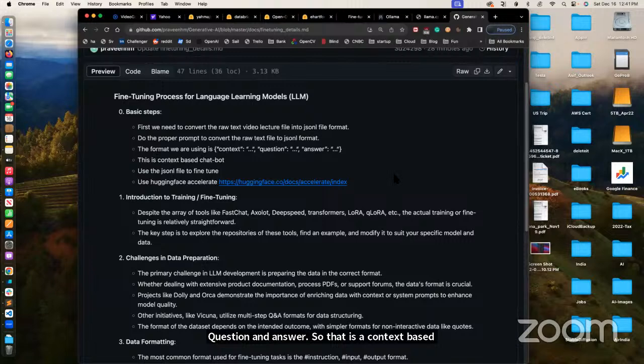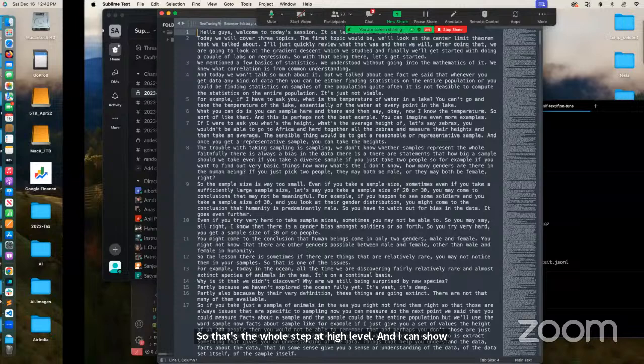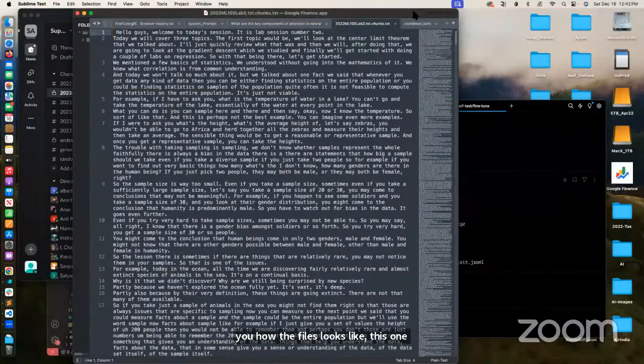And how are we doing this? Again, we have to write a prompt and submit that to GPT-4 and get the question and answer in that format. So that's how it's been done. Once you have this JSON file, you submit it and do the fine-tuning. So that's the whole step at a high level. And I can show you how the files look. This is the file.